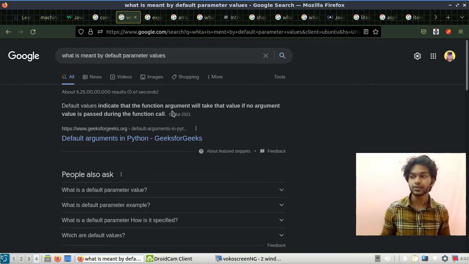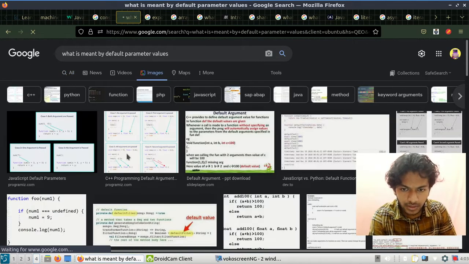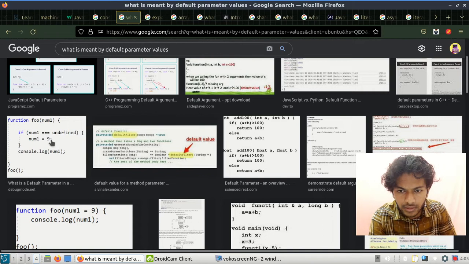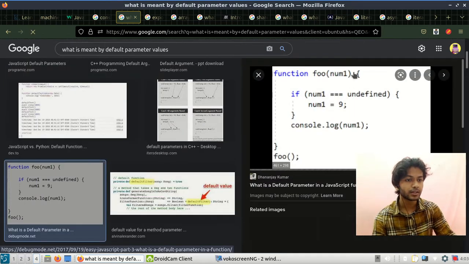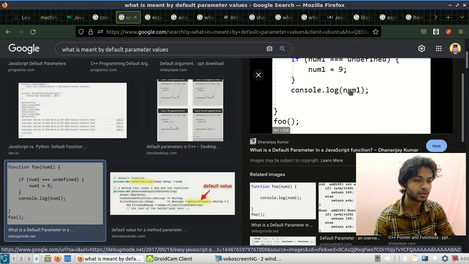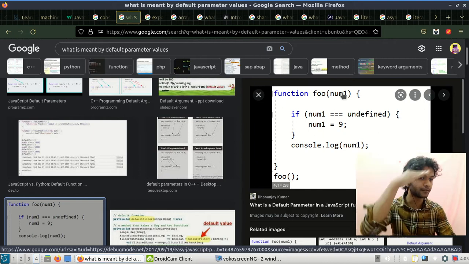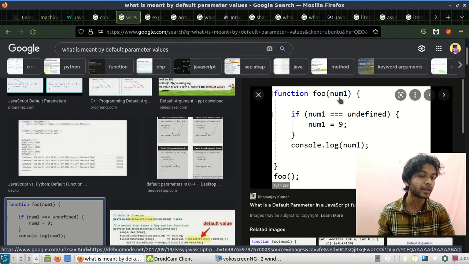Basically, it says, when you write a function, let me show you some images there. It will show you what that means. Okay, so num1 is our parameter here, and when we try to console it out, it becomes an argument, the same thing. But when it's written next to the function, basically the first line of the function, then it's called the parameter.